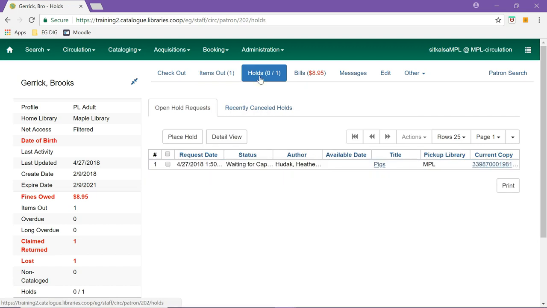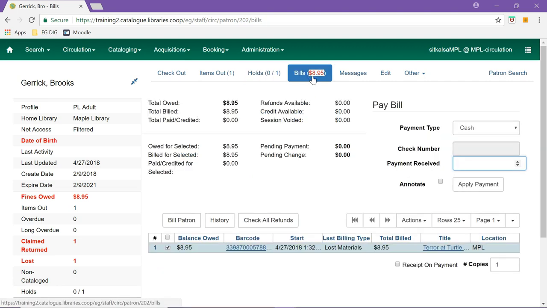On the Holds tab, staff can view a patron's existing and cancelled holds, as well as place new holds. Existing holds can be edited and cancelled from the Actions menu. On the Bills tab, staff can see the existing bills for a patron, pay the patron's bills, view a patron's billing history, and use the Bill Patron button to add new charges.